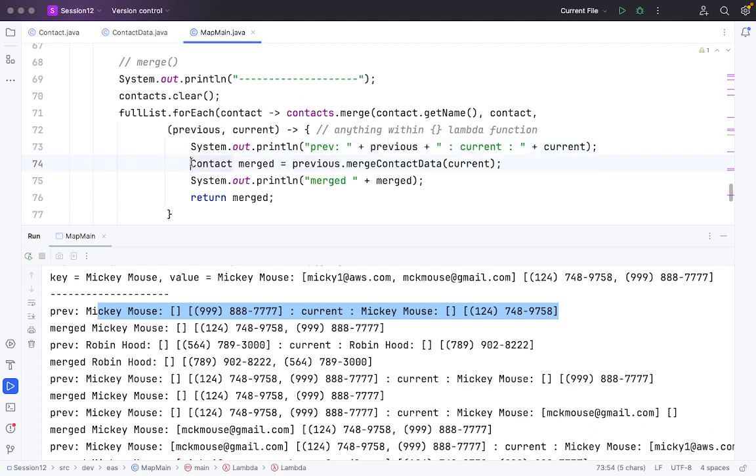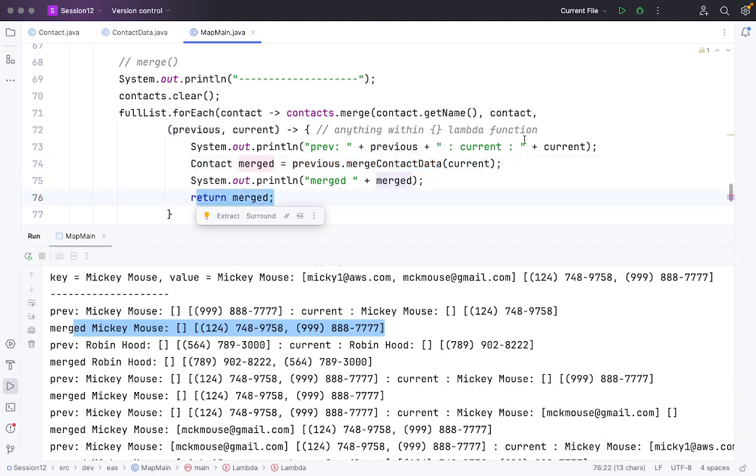Then once I'm doing this, I'm using the previous dot merge contact, that is the existing key and its value. I'm merging the current value as well. So for the particular key of Mickey Mouse, this is my previous phone number and this is my new phone number. I'm merging it such that I will get this value. Okay, I'm printing the merged thing and then returning it. So once I'm returning, this value will get returned here in the place of contact. Okay, this merge will replace the contact, and that's how it will be.